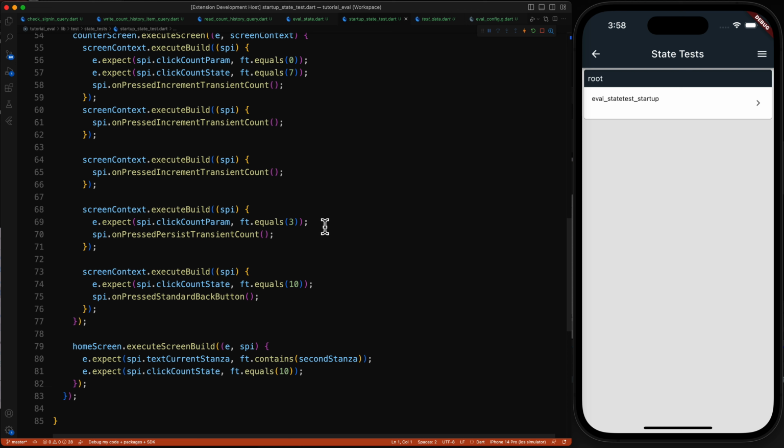Remember that when I executed the test at the beginning of this section, the terminal state of the test did indeed show a home screen with a total count of 10 and with the second stanza showing. Okay, so having gone through what the test does, we are now going to set a lot of breakpoints so that we can thoroughly understand what happens when a state test executes.